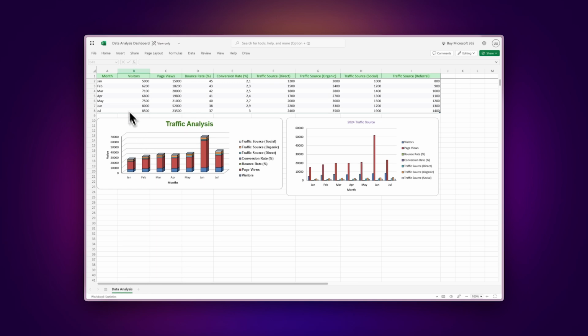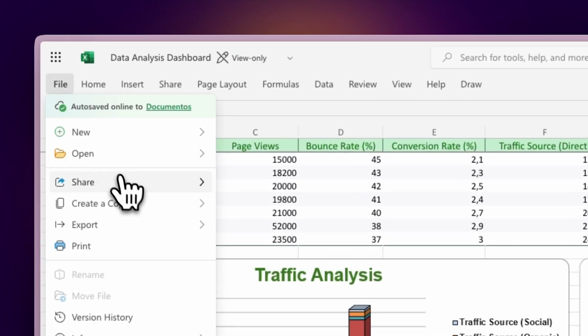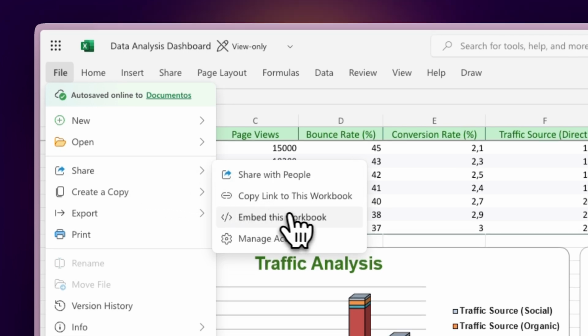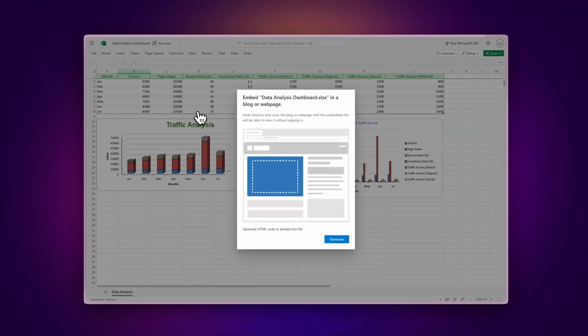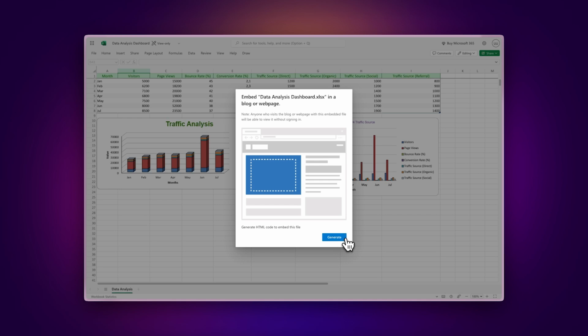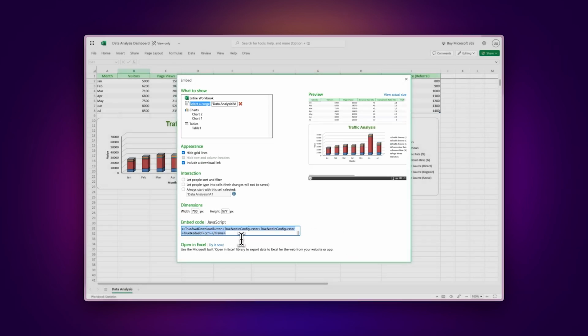Once your file is open, click on File, go to the Share option, and select Embed this workbook. Click Generate to obtain an embed code, and copy the embed code.